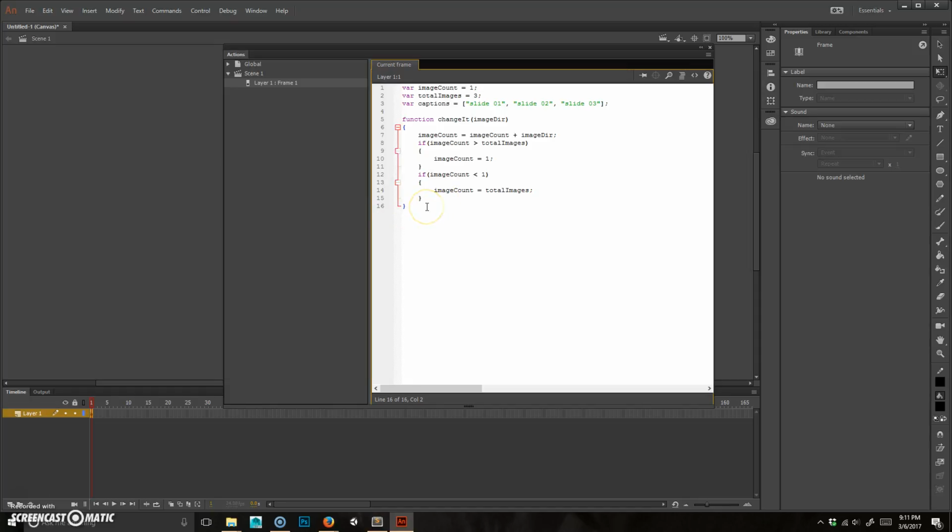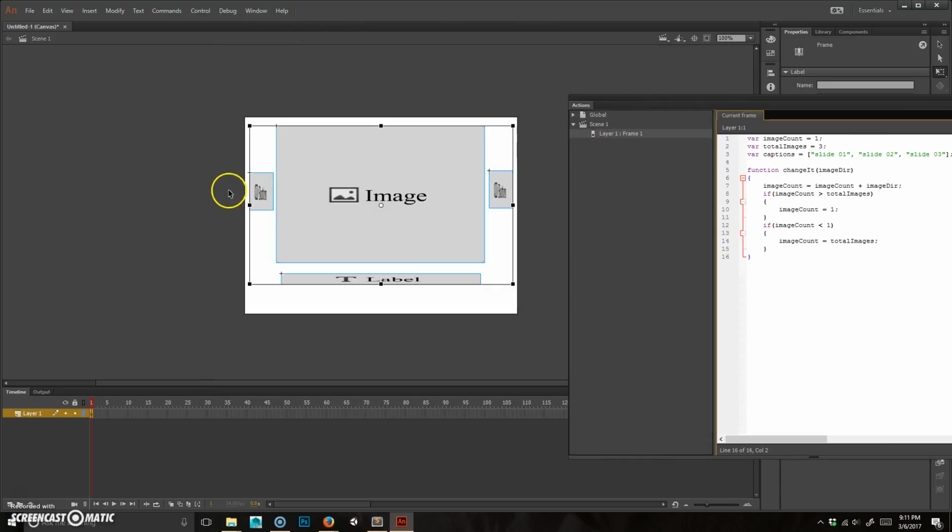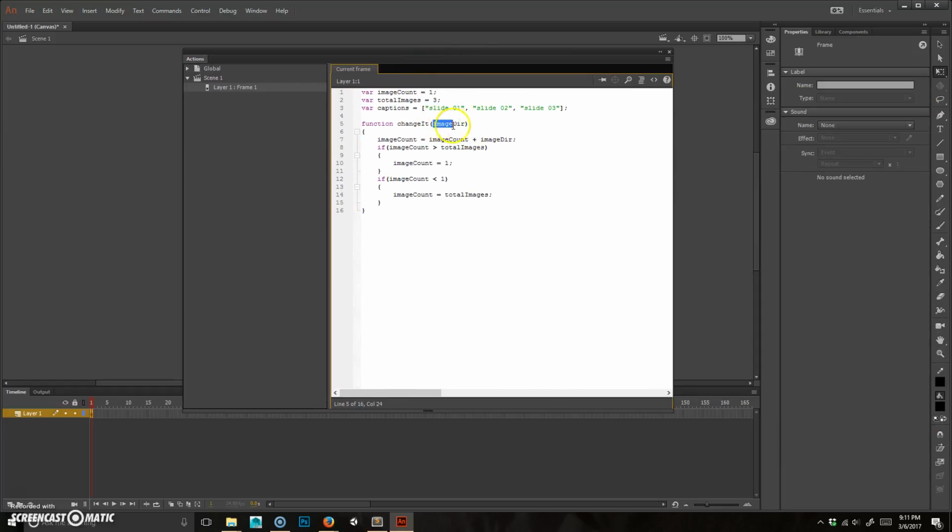All right. Now what we need to do is, that's good. Basically what we're going to do is every time we click on one of these buttons, just to get an idea of what's happening, it's going to send a number, either a +1 for this side or a -1 for this side. And that's going to be what image direction is, okay? So basically it's going to send it a plus or a minus.